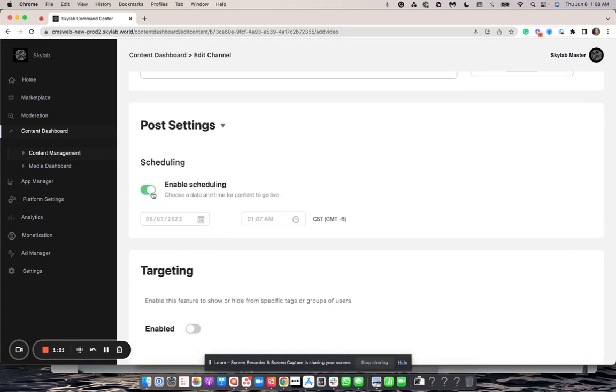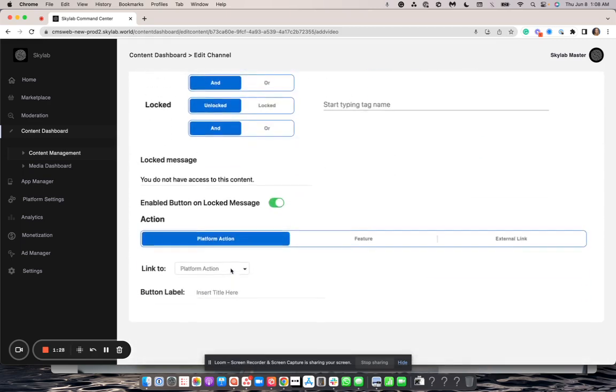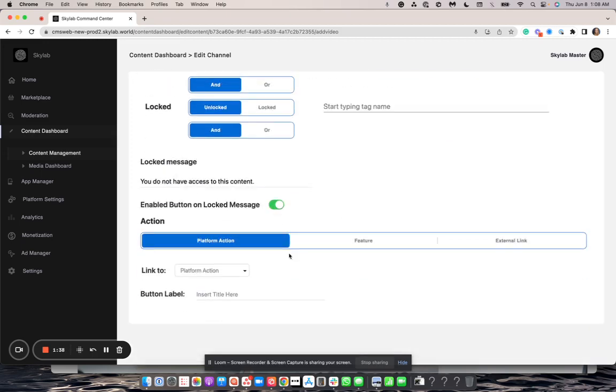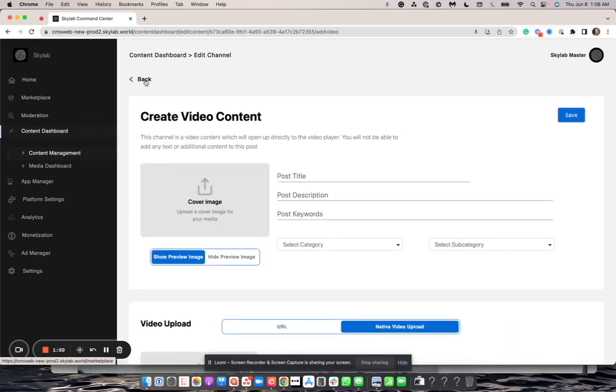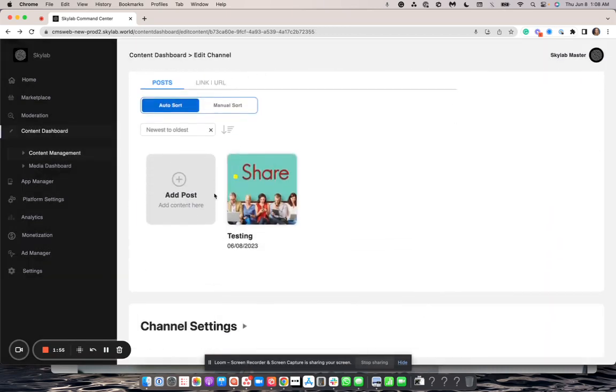I can enable scheduling if I want, which will allow us to go live on a certain date, or I can edit targeting so that this content is visible or locked to certain users or locked to other users. If I do lock this to certain users, I can have a message here show up for anybody who doesn't have access, and I can link them somewhere else. I can redirect them. So that is creating a video content for a post. I'm going to hit the back button since I don't want to save anything.